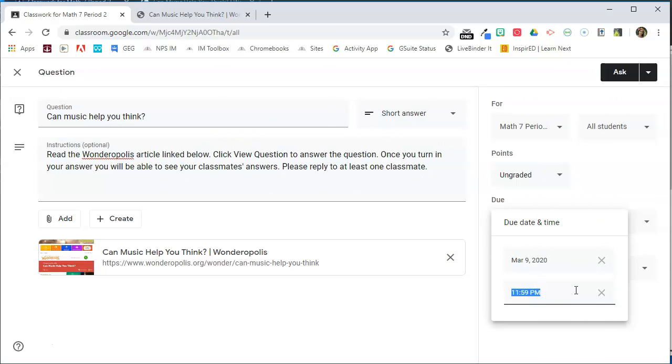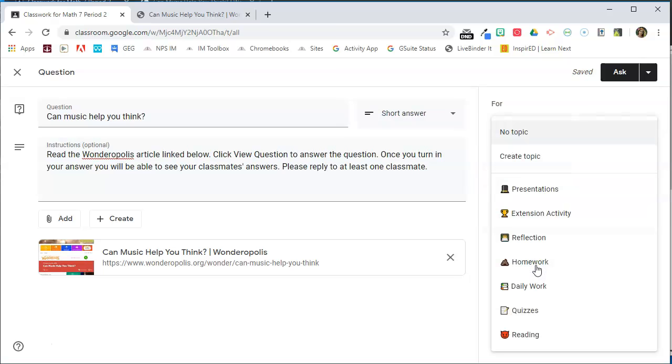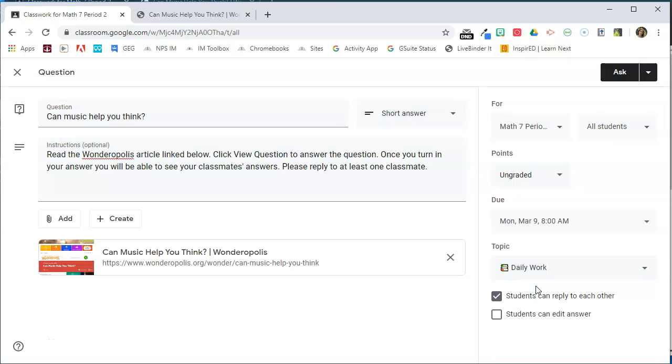I strongly suggest you pick a time because if you don't, it defaults to midnight and nobody wants to hear their phone or their Chromebook pinging at midnight. So let's set that for 8 o'clock a.m., which is a better time to get that notification. And you can assign it a topic. This helps keep your Classwork tab organized, so we're going to go ahead and put this in daily work.